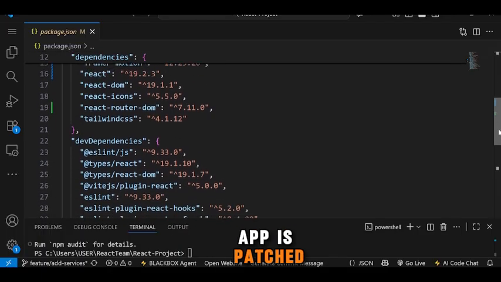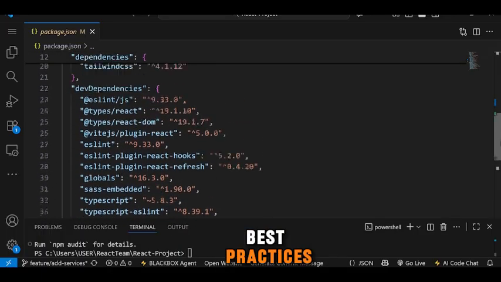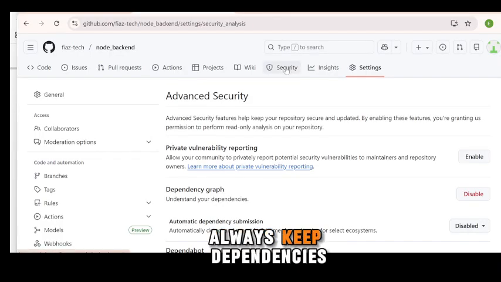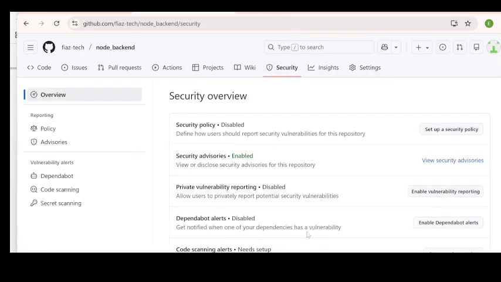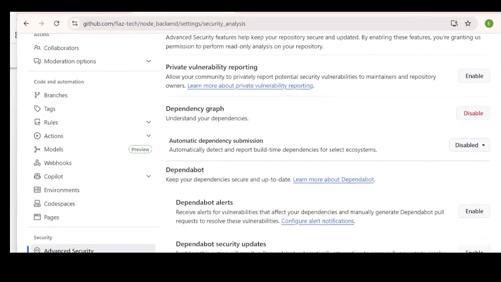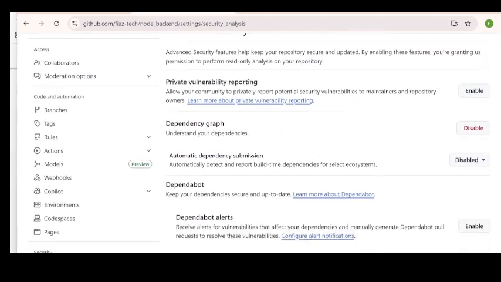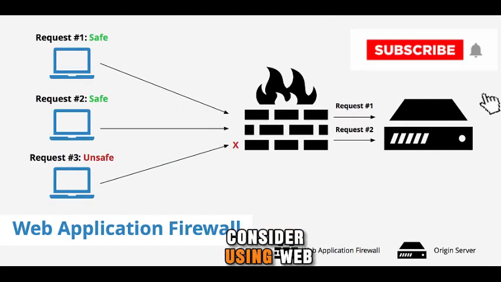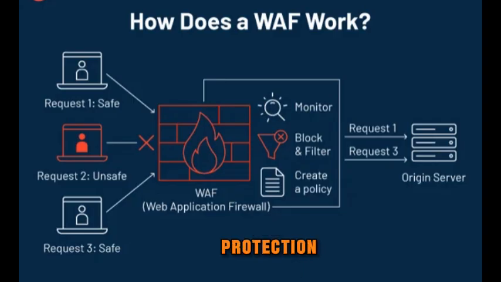Now that your app is patched, let's talk about best practices to avoid similar vulnerabilities in the future. Always keep dependencies updated and use tools like Dependabot to check for vulnerabilities in your GitHub repositories. Enable security audits for your packages. Consider using web application firewalls for additional server protection.